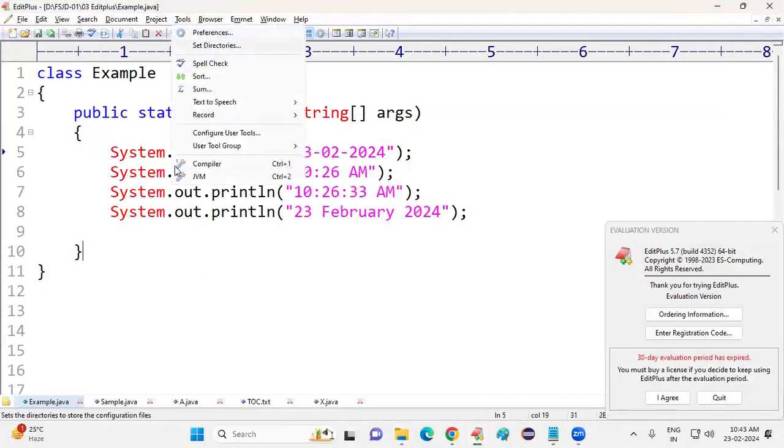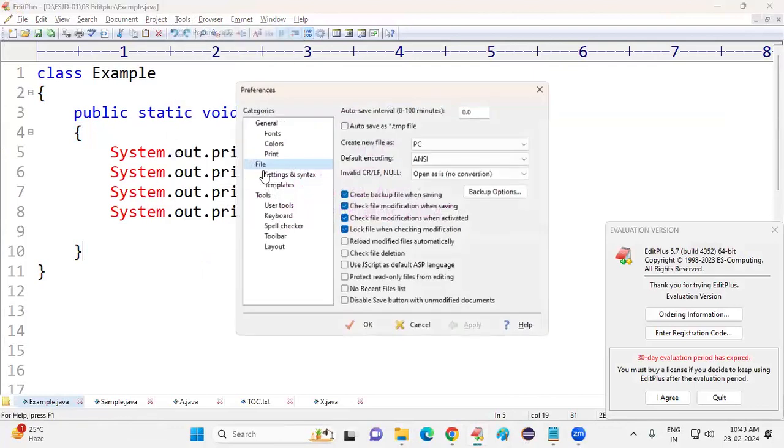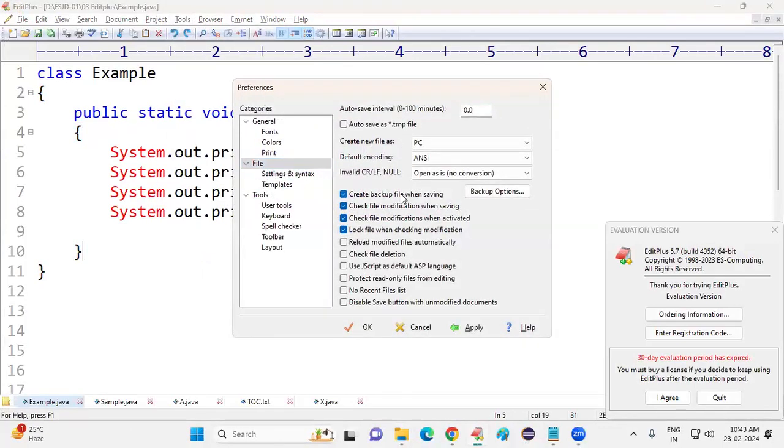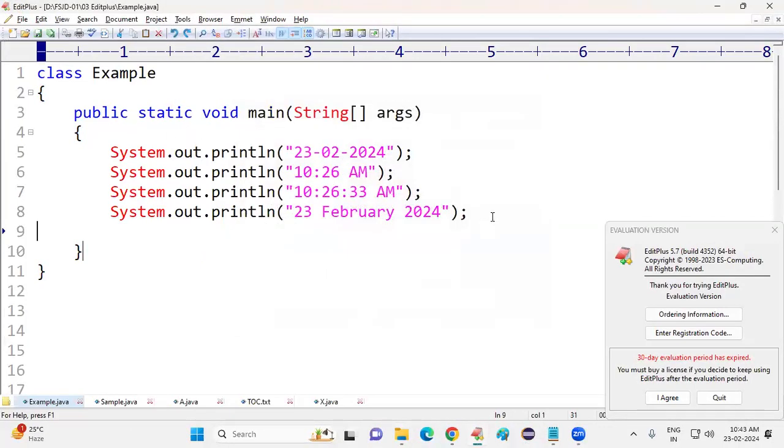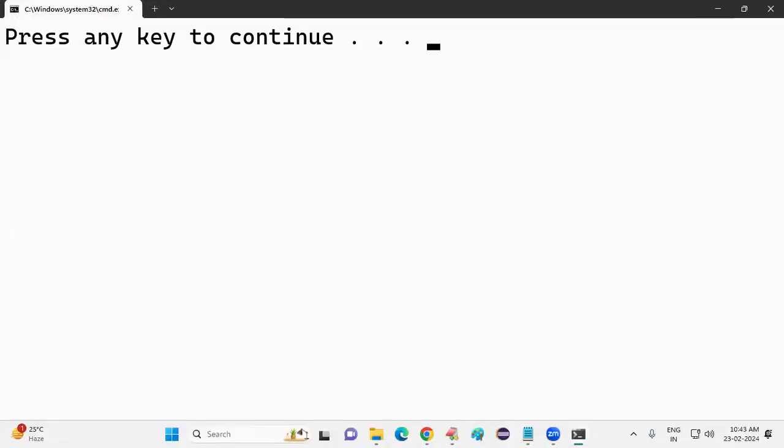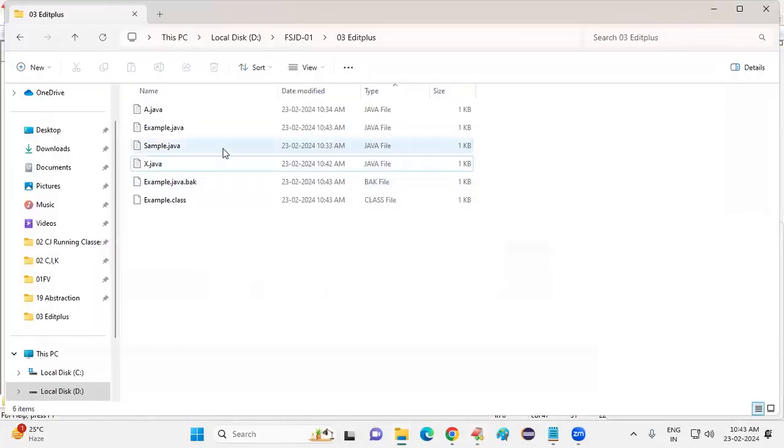Let me check once again. Preferences, File, Create backup file, Apply. Okay, I have to make some change. Save it. Look at that. The moment I save the program, in the background, look there, one extra file is created.